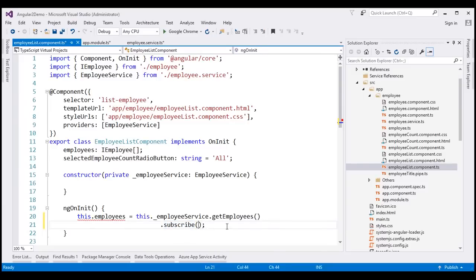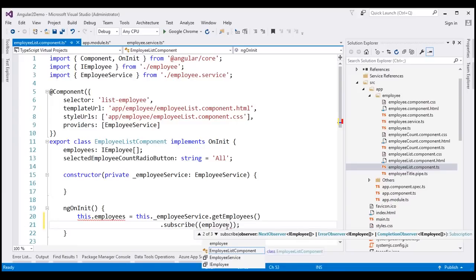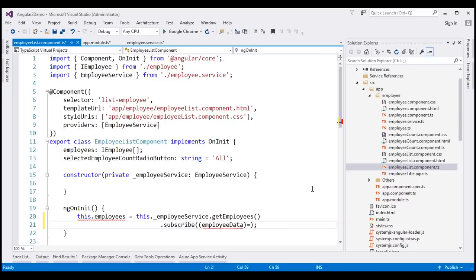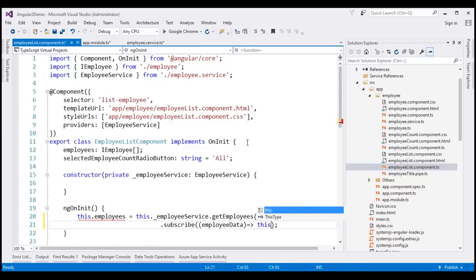We can specify that as an arrow function or a regular function. I'm going to use an arrow function. This arrow function is going to receive employee data, so I'm going to name that parameter employeeData. You can give it any meaningful name you want. And what do we want to do with that employee data? As and when the observable returns employee data, I want to use that data to populate employees property. So I simply say this.employees equals employeeData, whatever data the callback function receives from the observable.